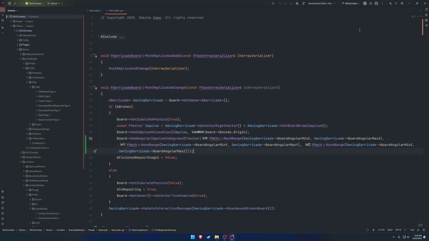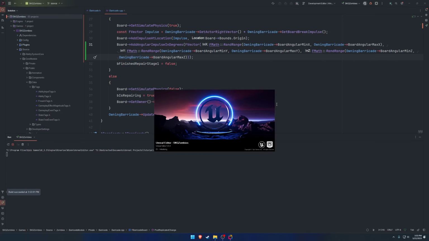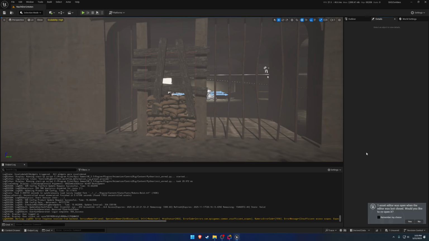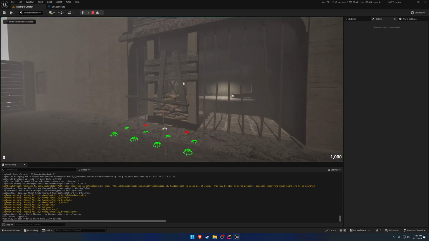So let's close out of the editor, recompile, and relaunch. Now, I don't care about trying to, say, replicate the impulse or anything like that. This is purely just a visual client-side effect. No need to waste resources trying to replicate it. You're going to get the exact same point across kind of anyways, so not a big deal. All right, so let's head back in and see what we have.